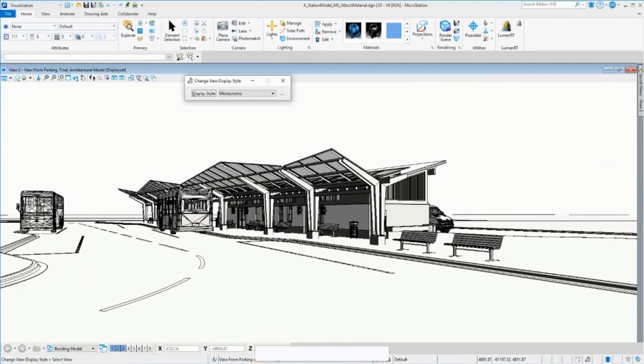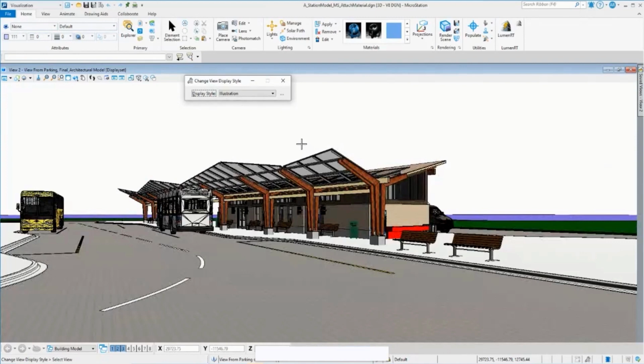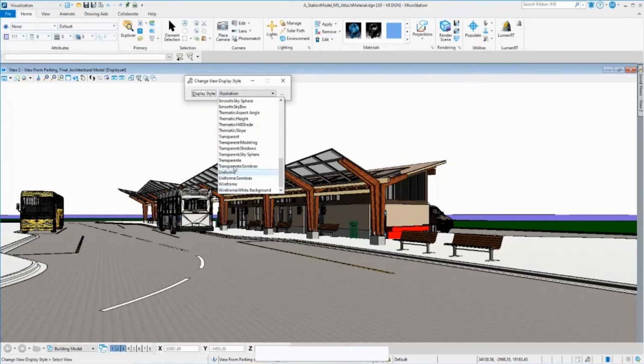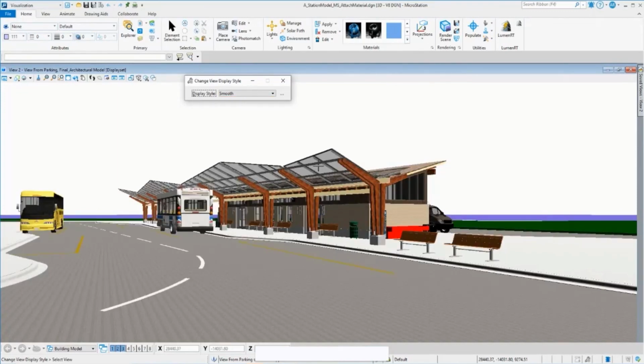So let me see more styles to add more quality to the visualization directly in the view. We can apply, for example, illustration here. This is similar to the filled hidden line display, but the polygons are shaded with the material, of course, if the material is applied to the element. And you can see it directly in the view. Or we can use smooth, that displays a smooth shaded image with the applied material. And the last one is smooth with shadow. So you can see here that we include the shadow.